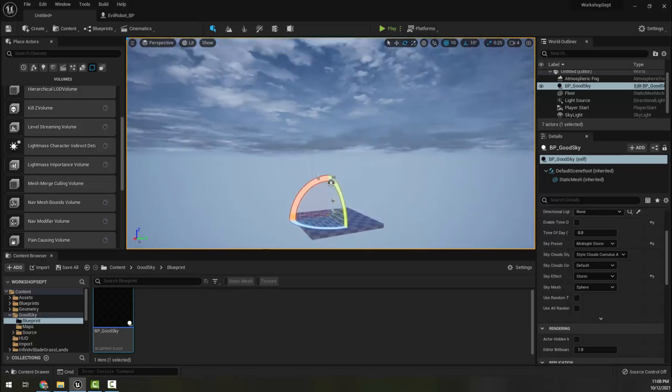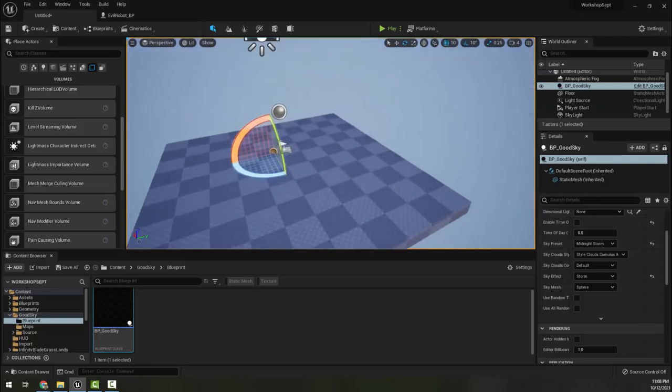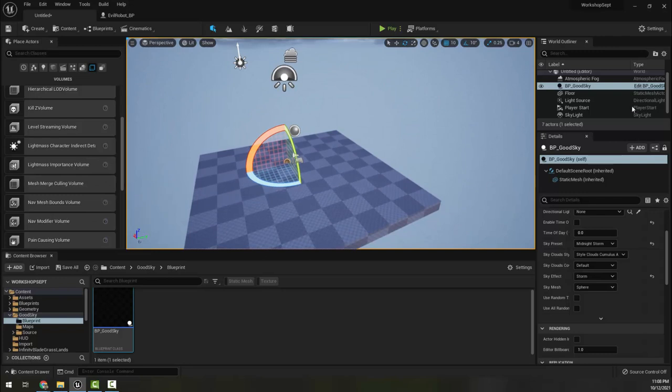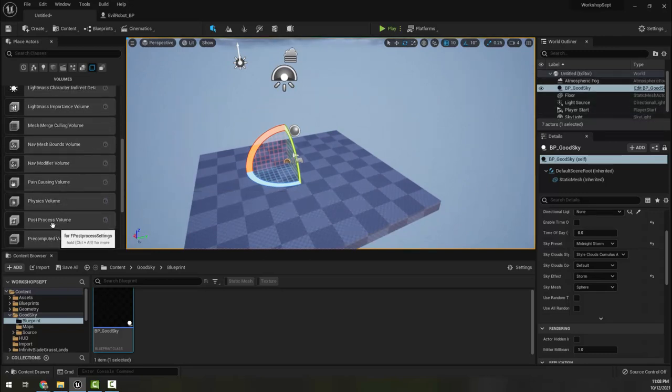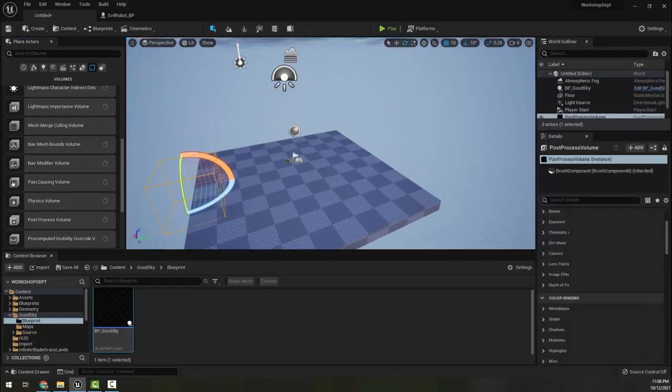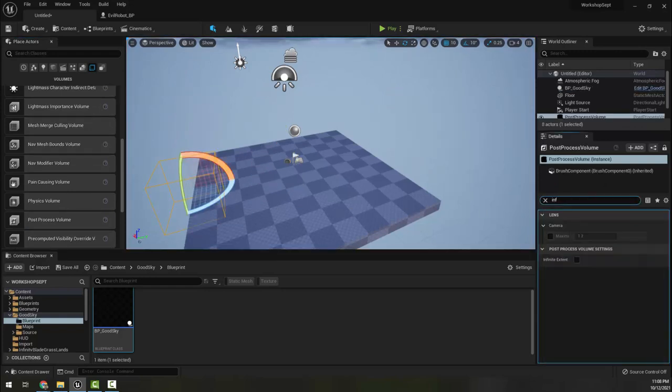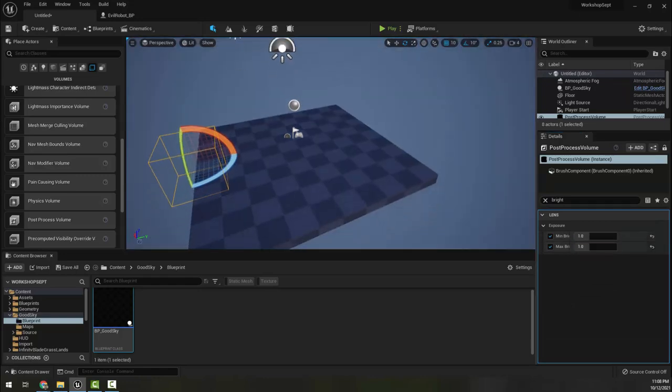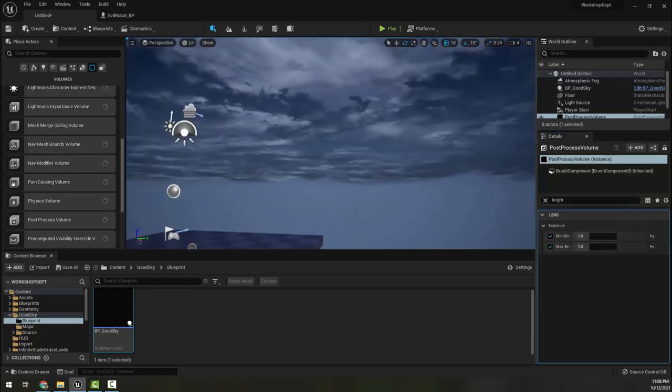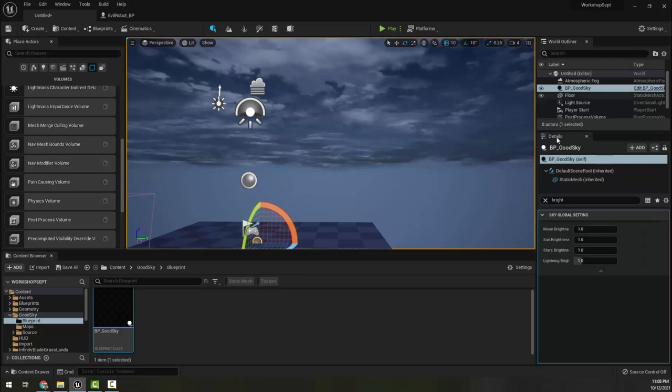It occurs to me looking at this that also the engine is brightening things up for us, so you often want to make sure that you have a post-process volume in your scene, as usual set to infinite extent and basic brightness of 1 and 1, so that it doesn't make it look brighter than it is. So we have a quite dark night sky at the moment.